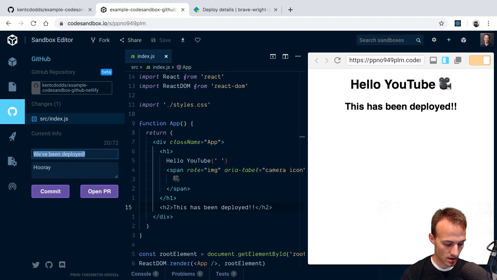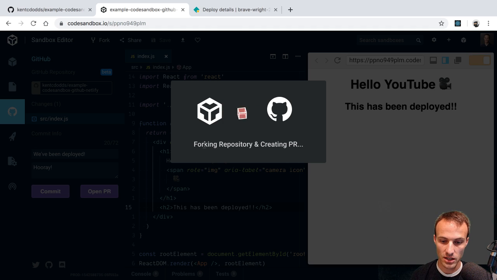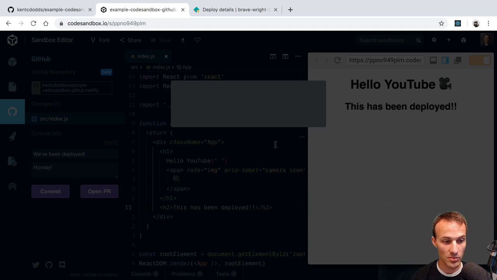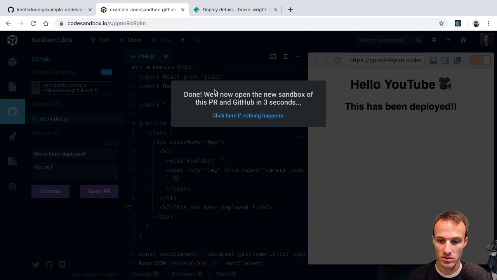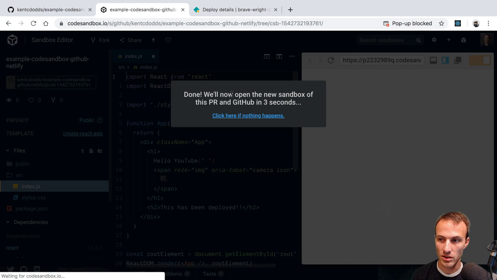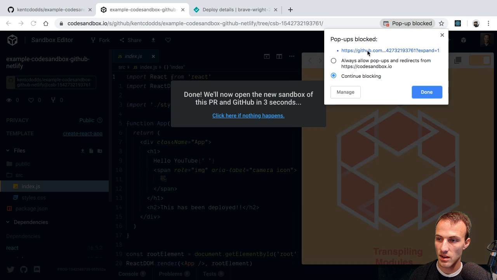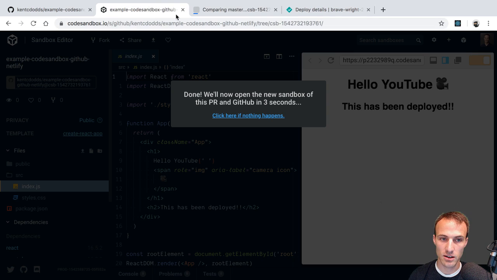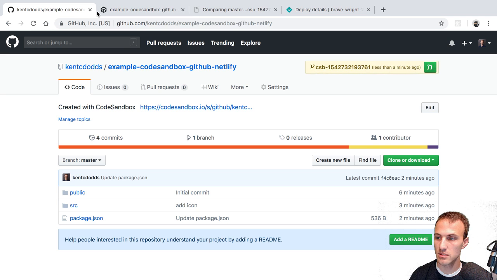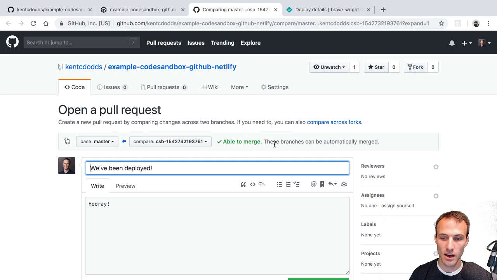Hooray. Okay, and this time I'm going to do open PR. So it's going to fork the repository. In my case, it actually doesn't need to fork the repository, so it'll just open the pull request. Then it pops up the pull request right here. I'm going to allow pop-ups. Oh, now it's gone. That's too bad.